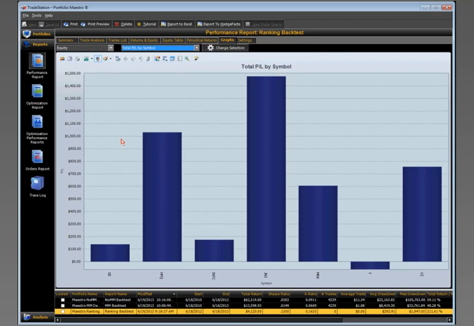So here you can see the different contribution of individual symbols. So just remember to check some of these graphs out, they can provide really a wealth of information, since they are not limited to only one symbol, like the standard strategy performance report that you have in Tradestation.